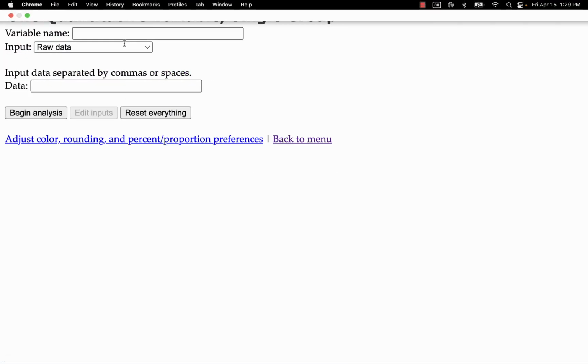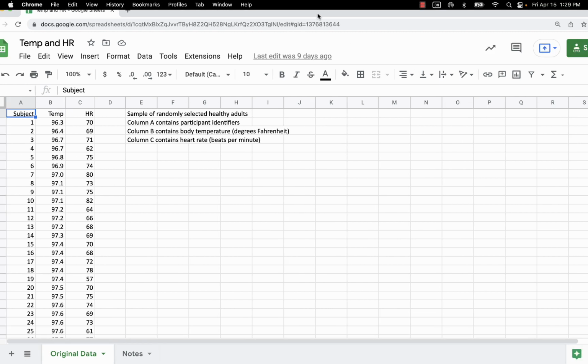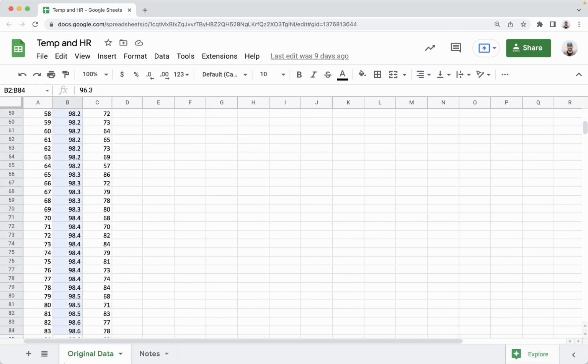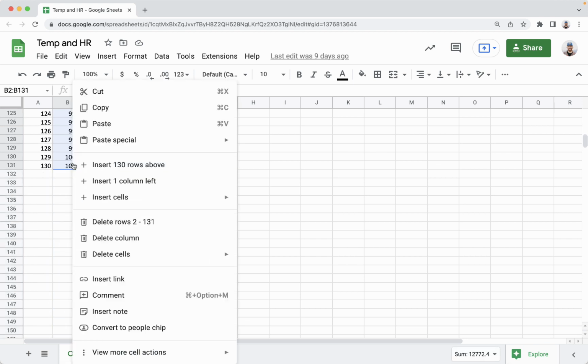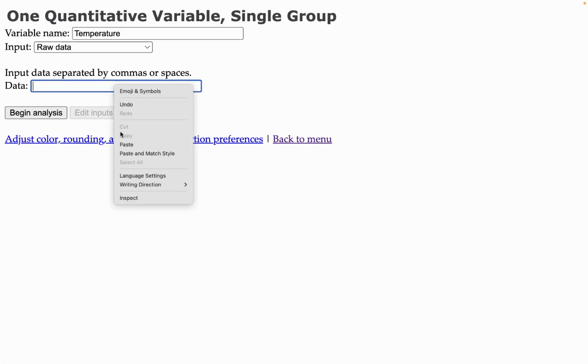So first, looking at one quantitative variable with a single group, you can name your variable, you can input raw data or a summary. I'm going to focus on raw data here. The first thing I'm going to do is look at a sample of temperatures. These are temperatures of 130 healthy adults in a study. And I'm just going to my spreadsheet and copying those data. So copy over here, paste.